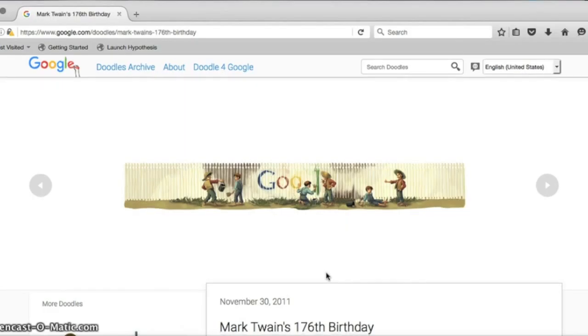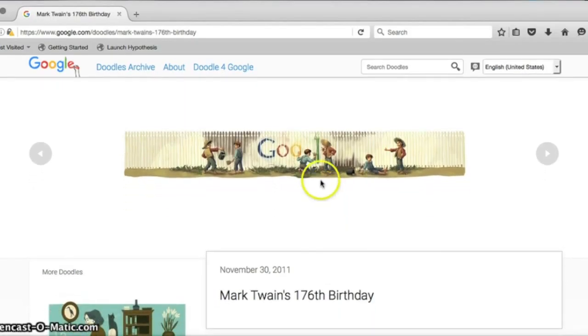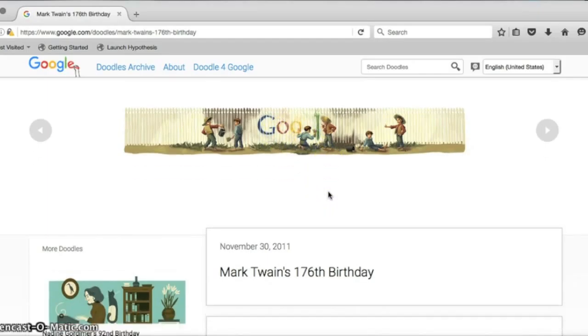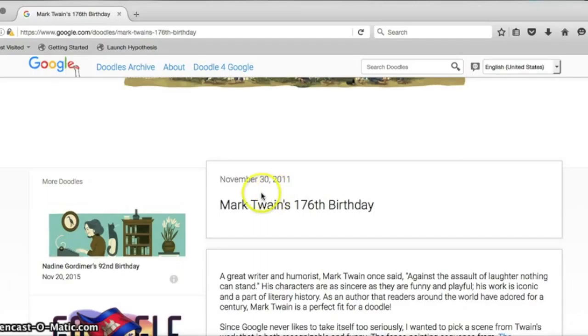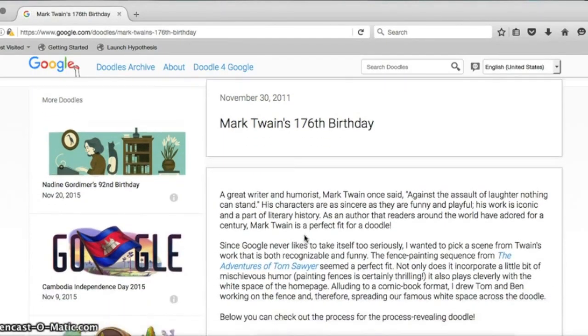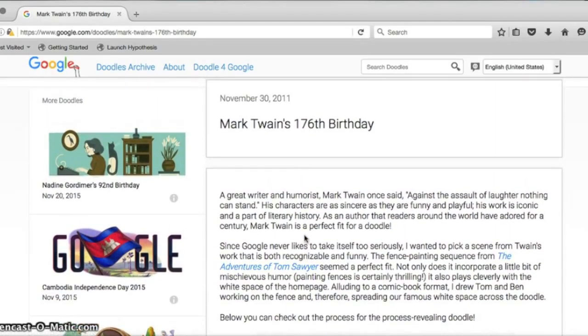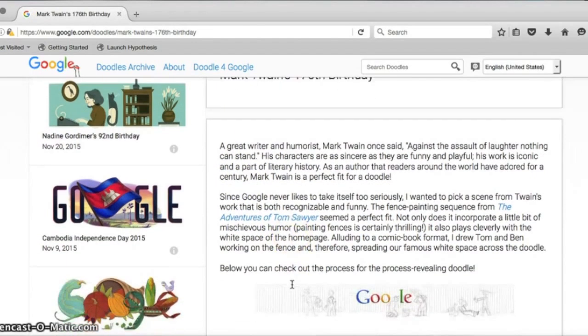These are the artistic renderings of the Google logo you'll find at the top of the Google page at different times. When you look at this one, you'll see that it took me randomly to Mark Twain's 176th birthday. The great thing about this page is it gives you some information that you may not have had before about a particular person. And here you'll see that you can read about Mark Twain and his life.